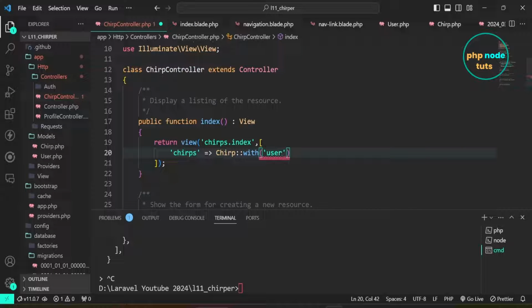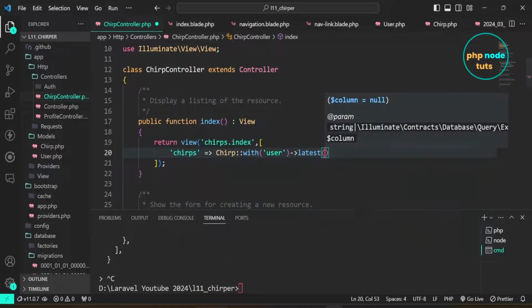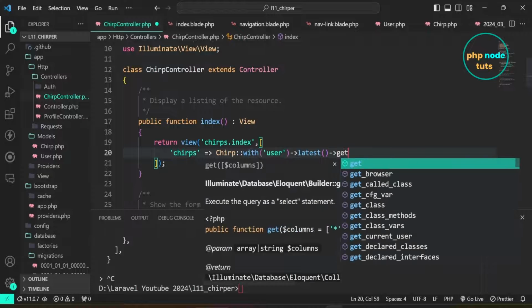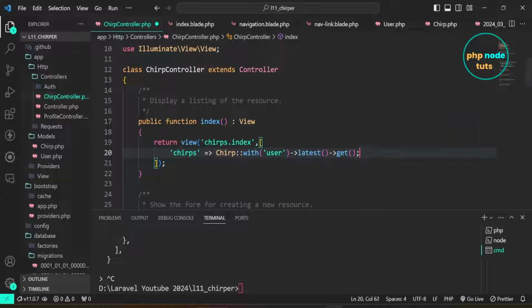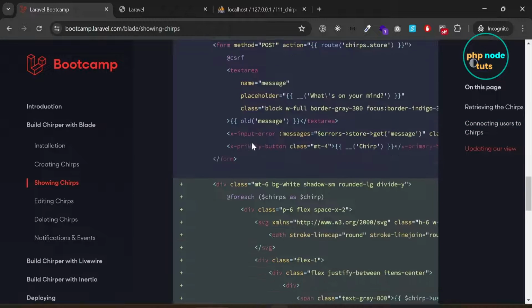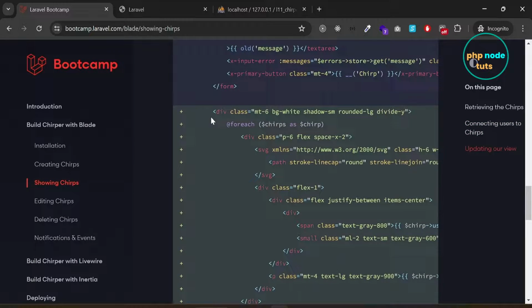Make sure to import the User model. Then use the latest scope to return the records in reverse chronological order. Finally, use the get method to retrieve all records that match the specified query conditions from the database. Now, we need to update the chirps.index Blade view to display the chirps below the form.